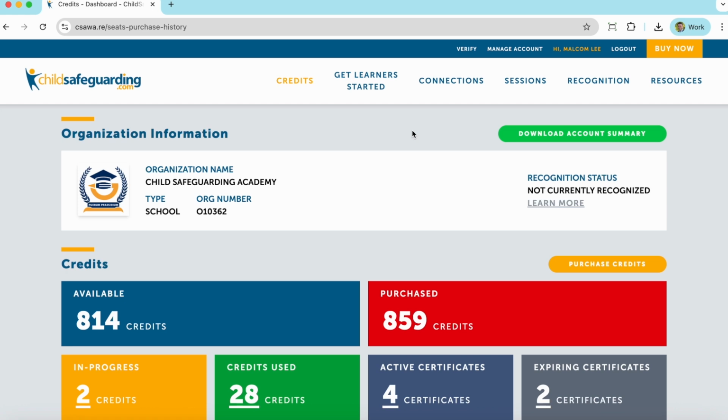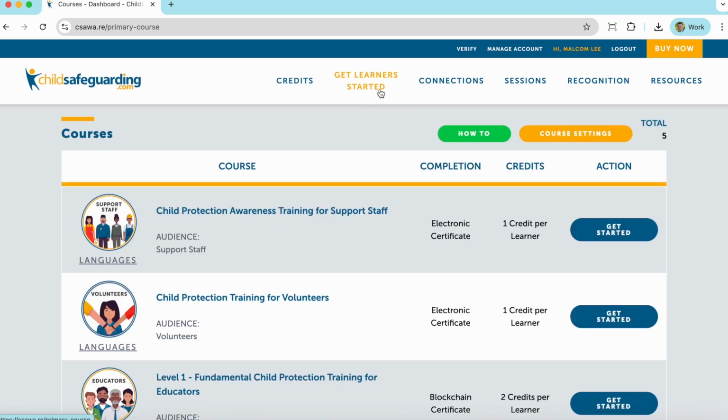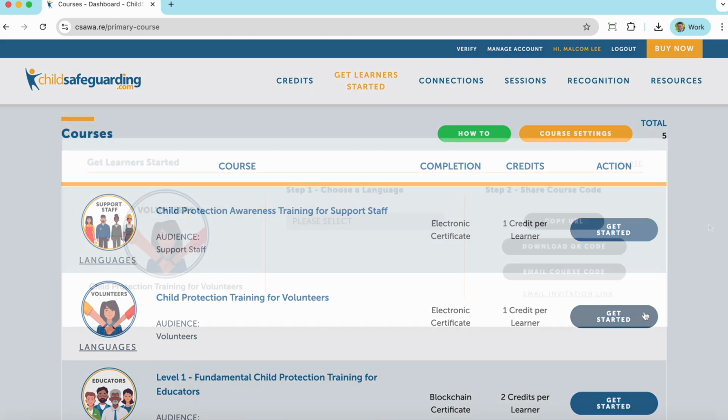To get learners started, simply visit the Get Learners Started section by clicking here. You will see on this page the courses that we have available, the audience for each of those courses, what type of certificate learners receive when they complete the course, and how many credits each course costs on a per learner basis. To get a learner started on a course, simply click the Get Started button for the appropriate course.